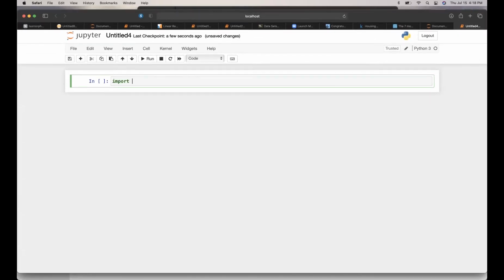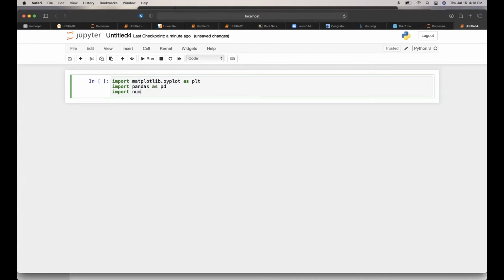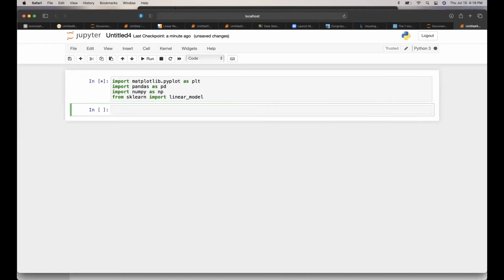So what am I going to use? I'm going to use the matplotlib library pyplot, and import that as plt. I'm going to import pandas as pd, and import NumPy as np. I'm not going to import everything from sklearn; I'm going to import the linear model. Now that I've done that, I'm going to read my data in.